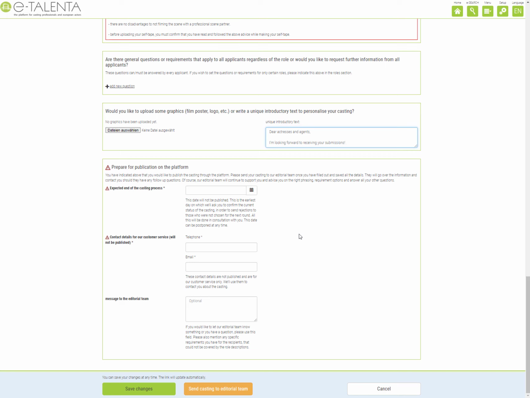The last section contains information that will be used only within the e-TALENTA editorial team. Please add the expected end of the casting process and your contact details. They will not be published. You can also add an optional message to the editorial team. Click on Send Casting to Editorial Team when you are happy with the casting.